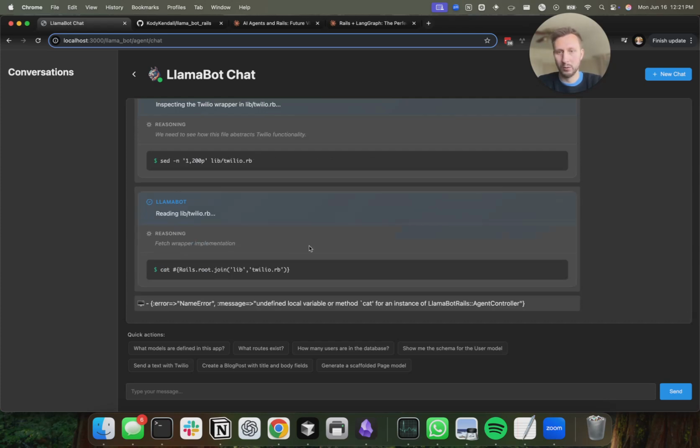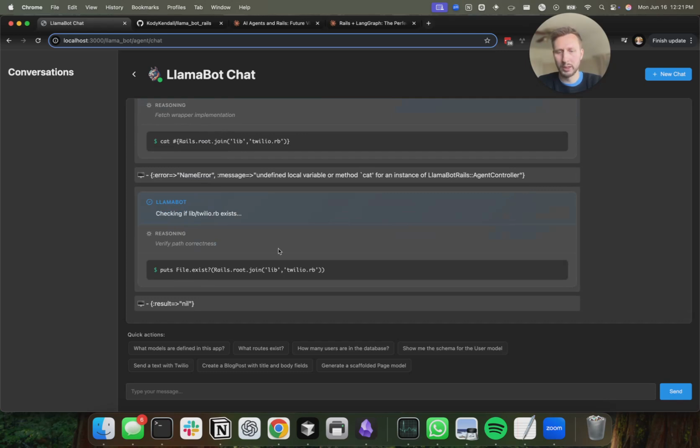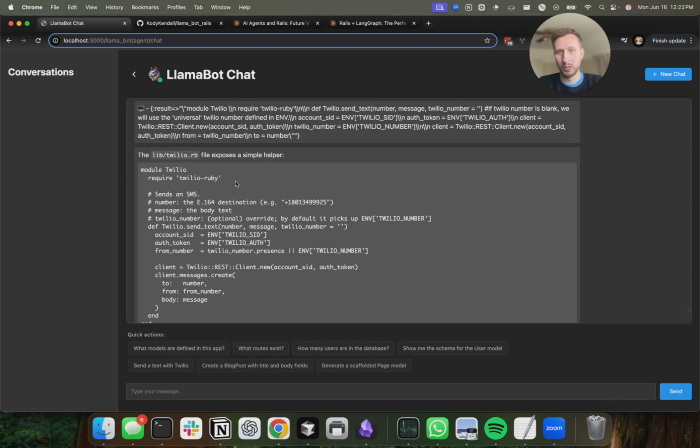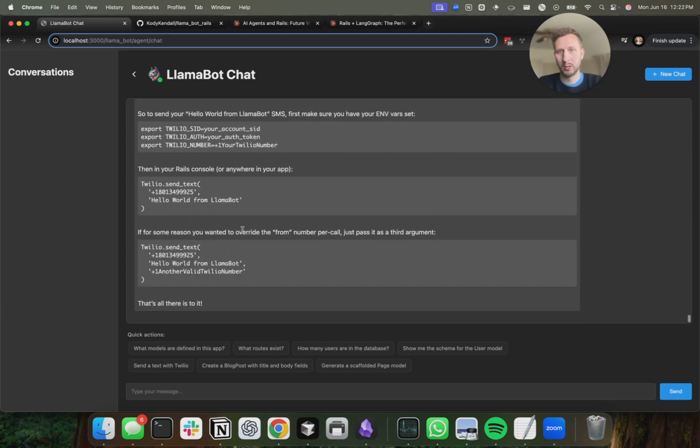Now it's going to fetch the actual implementation. So then it says, okay, the lib file exposes a simple helper to send your hello world. So that's all there is. I'm going to say, okay, great. Now do it. Send the message.